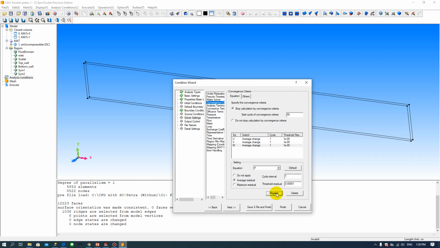From this step, you can see that the calculation will stop for two reasons. The first is when the convergence criteria of the U, V, W velocity residuals are lower than 10 minus 5, and your calculation will stop.